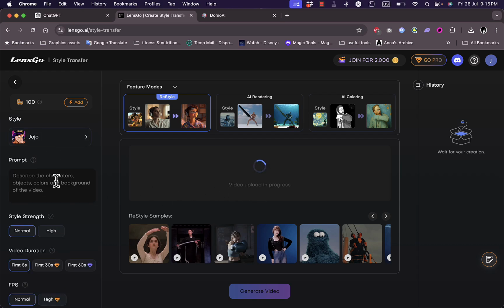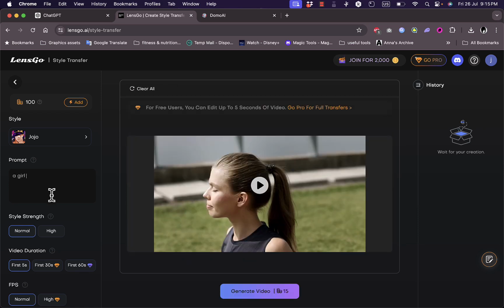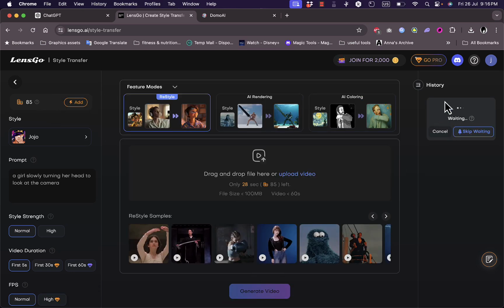And now in the prompt here, describe what happened in the video. This allows the AI model to better generate your video. So, a girl slowly turning her head to look at the camera. Okay, and once your video is uploaded, you can generate the video for 15 credits. You get 100 credits here for free, and they are valid for a month. So let's generate the video, and now give it some time in order to finish your video.